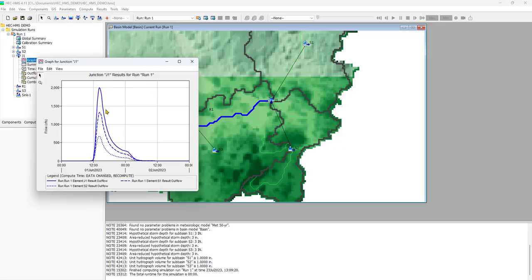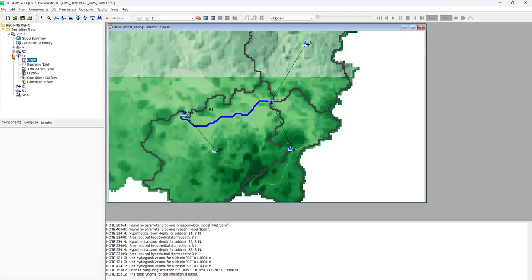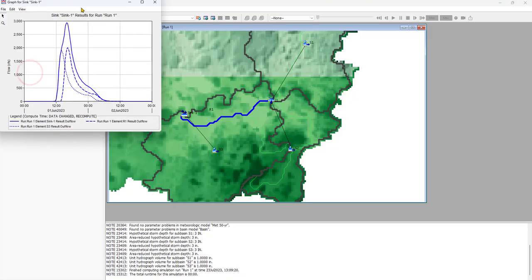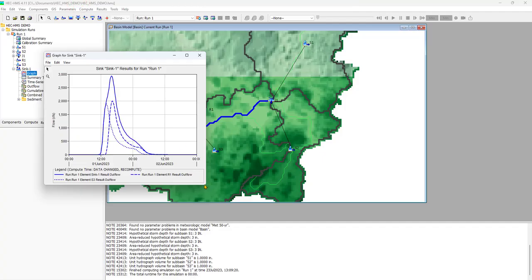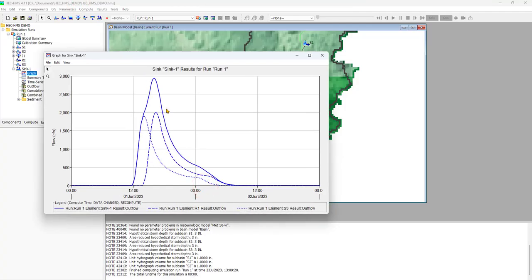The solid line gives you the hydrograph for that junction. The other 2 dashed lines are hydrographs from subbasin 1 and subbasin 2. Eventually, if you want to take a look at the hydrograph at the outlet, you're going to click on this sink and take a look at the combined hydrograph for the 3 subbasins.